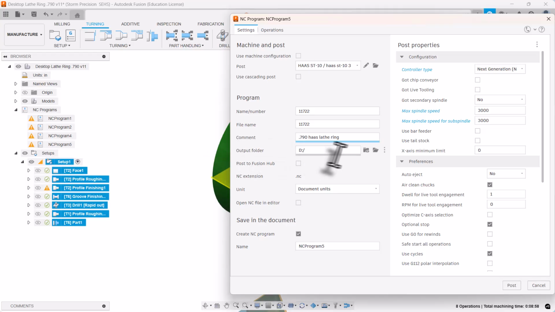Now, output folder. I've selected D. I happen to have a USB drive plugged into D. Save wherever you would normally save. You will eventually need it on a USB to connect it over to the Haas Desktop Lathe. So I just skip the middle operation of saving it somewhere and then transferring over. I just save automatically there.